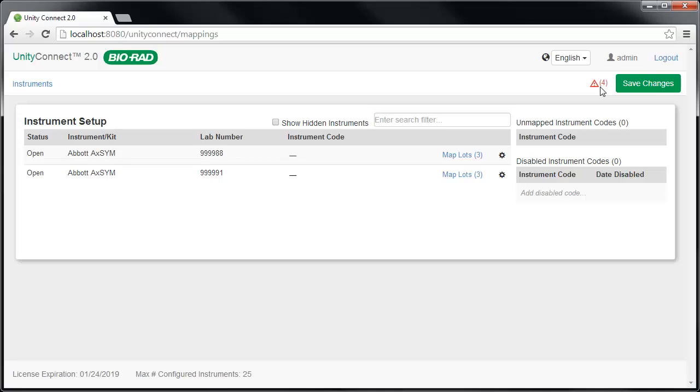More on this later. Click in the blank in the instrument code column. The drop-down list shows the codes that you use in your lab system. Note that the list may grow as UnityConnect 2.0 detects additional codes. Select the code that matches the instrument and lab number. Congratulations! You've just mapped the first instrument.